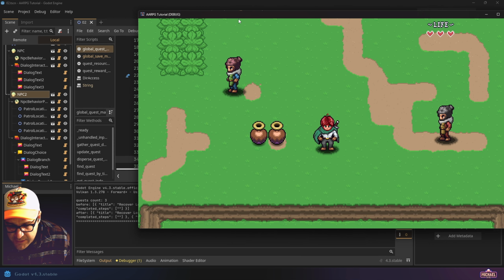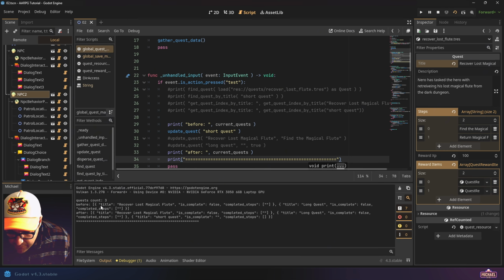So now if I hit my P key, you can see before, here's the array. And the first time we did, what did we do? Update quest with short quest. And so here before we have recover lost magical flute quest, and we have long quest. And you can see that long quest is the last quest. Now here we've got both those quests, but now there's also short quest. Okay, and we can see that the value is complete is false. You know, we didn't set anything here, so it's just a string, which is interesting, but that's fine.